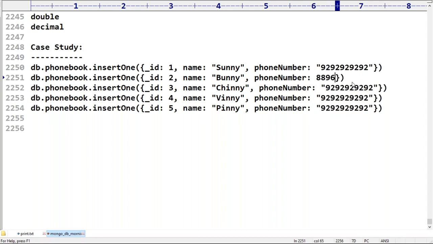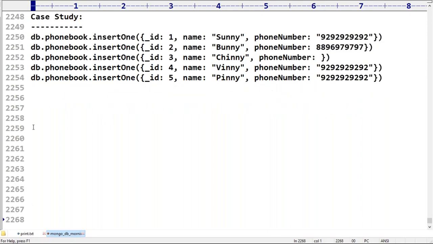8896 8896, 979797, like I'm trying to take. Next, Chinny's phone number. Here just observe, sir, how you can insert. One minute. Here there is one small piece of knowledge; this point you people should compulsorily be aware of.